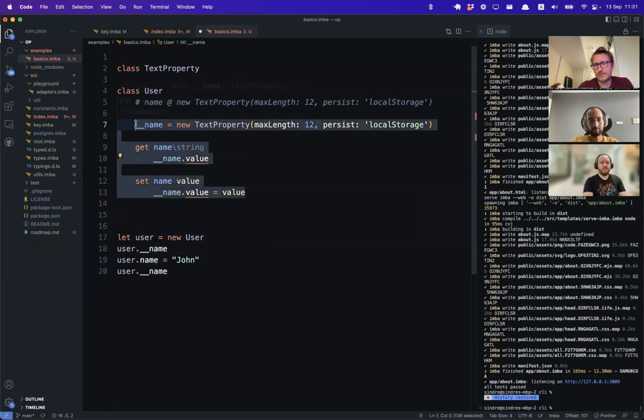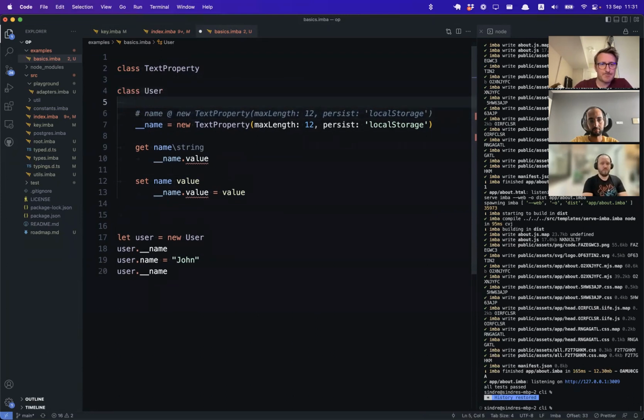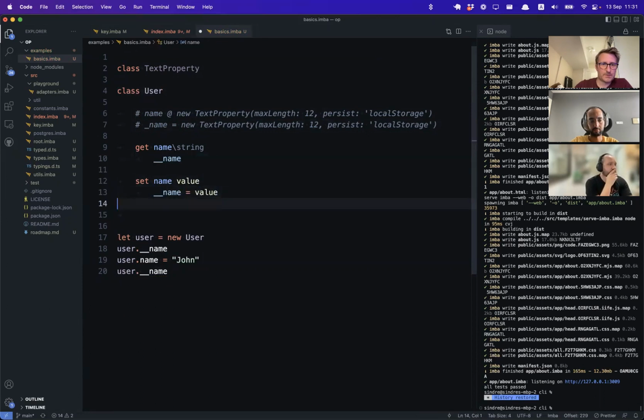But this is a lot of code, and you don't want to do this all the time, and you probably want different types of properties that work in different ways. So with this syntax here, I should probably create an actual working example. I'm going to remove this, and now I'm just going to start with a getter and a setter. This is very plain, but you will see how it works.